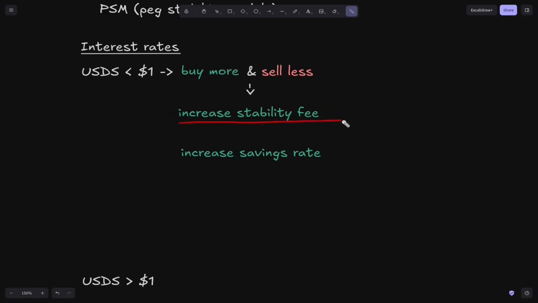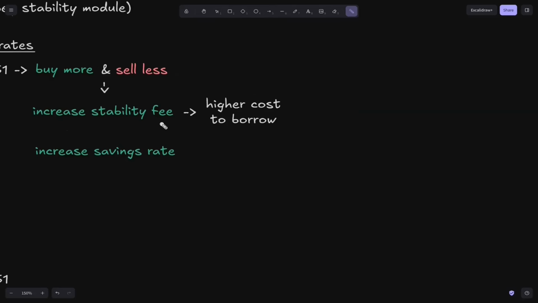Starting with increased stability fee. What happens when the stability fee is increased? Remember, stability fee is the interest for borrowing USDS. So what happens when that interest goes up? Well, this means that the cost to borrow USDS becomes higher. It becomes more expensive. When USDS becomes more expensive to borrow, two things happen. New users are less likely to borrow, because it becomes expensive to borrow. And current borrowers will more likely want to repay their loan, because otherwise the fee that they'll have to pay rapidly increases.